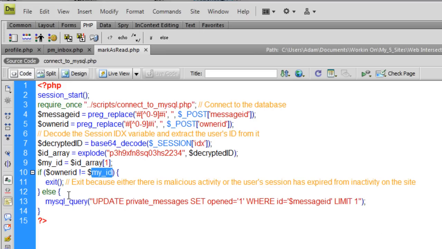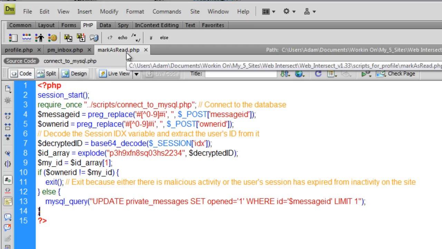But if it does and everything's cool, we're going to update private messages set opened to 1, where ID equals message ID, limit 1. That way this query knows it's only going to run one update on one row. Opened gets set to 1. That way our system is aware that this person has read that message. They clicked the subject line, the message opened up, they saw it. That's how mark as read works.